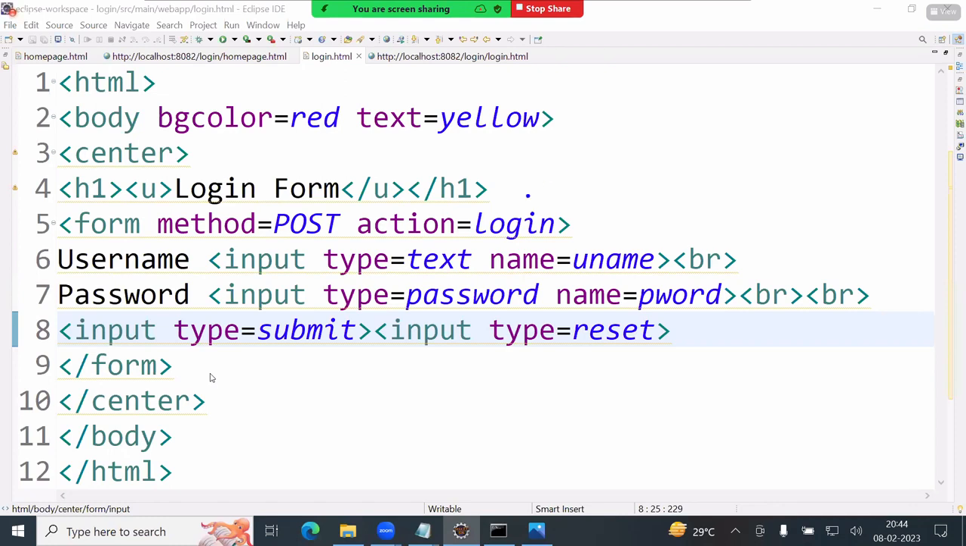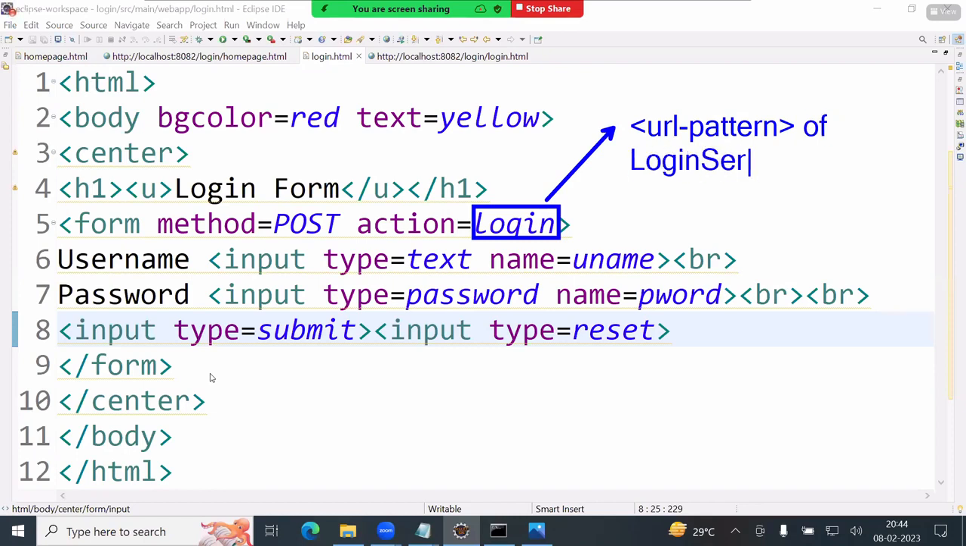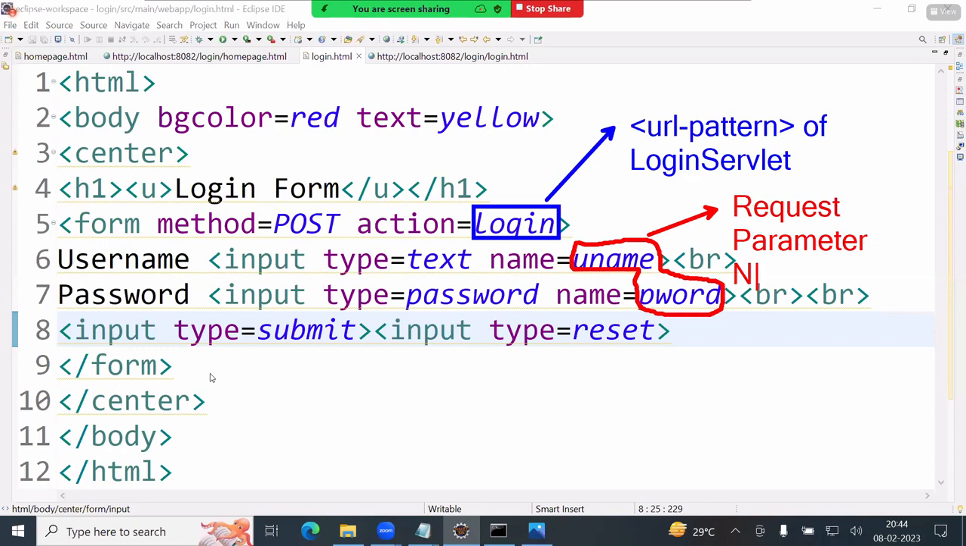Now, here login. What is login? The URL pattern of the login solid. What are uname and pword? Request parameter names. Just now, before teaching this program, I gave one diagram. The diagram: request parameter names. What are these two? Labels. This is the URL pattern of the login solid.